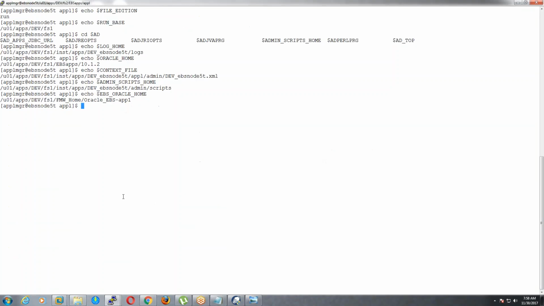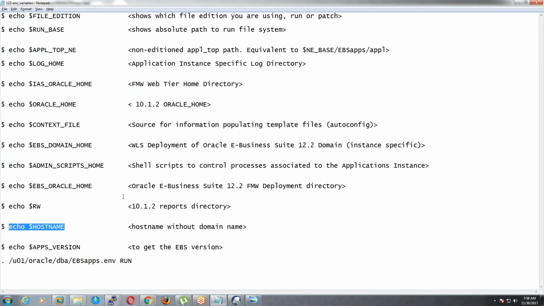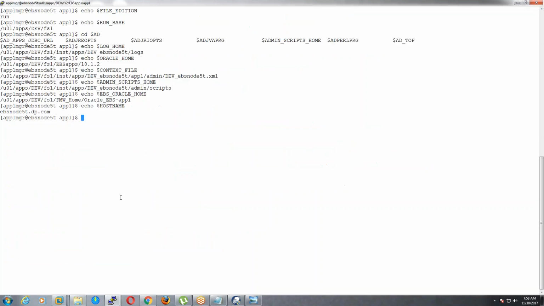Sir, why have they given this short form for all these consolidated file names? The reason, Siddharth, is that it's very difficult to remember the path. For example, I want to go to the admin directory: u01 apps dev fs1 inst apps dev ebs node admin script. It's very difficult to type. So what we have done is we took the environment file and kept it in the bash profile. Yes, I got that. My point in asking the question.